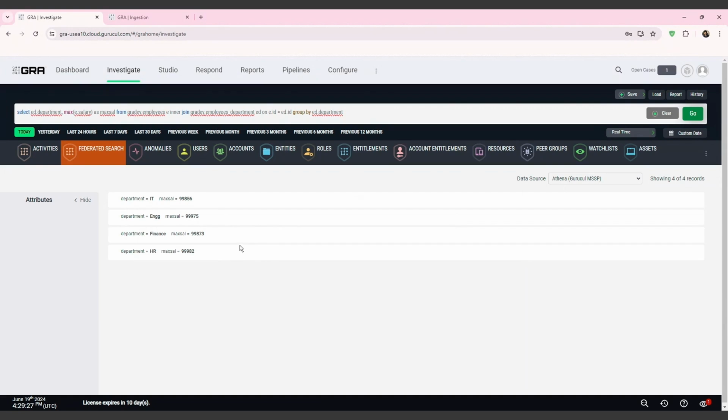Even if you're not doing investigations and just hunting for threats, you keep your data where it is and query it from one single interface.